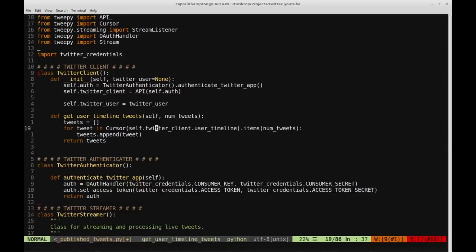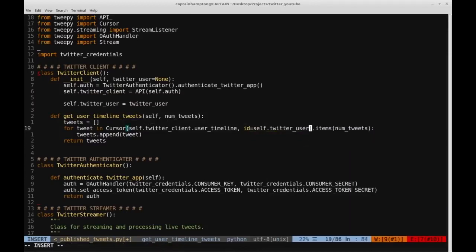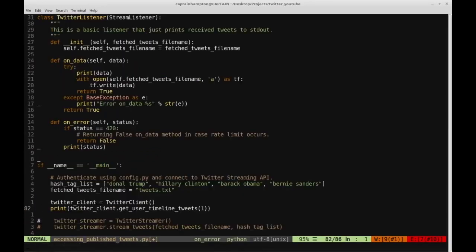The way that we tell the Tweepy API that we've specified a user is in this cursor function here. This method will say id equals self.twitter_user. So that will do that. Now that will actually get the user timeline tweets for whatever user we specify. So let's go ahead and give that a run to verify that it actually worked.